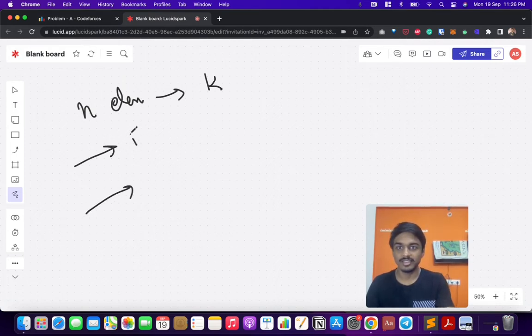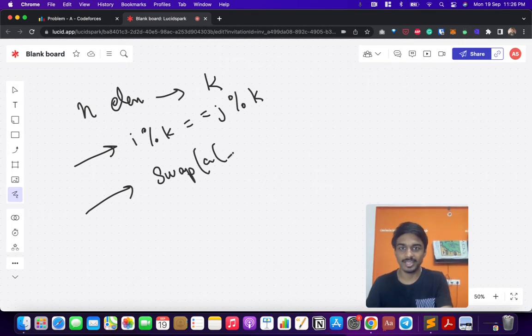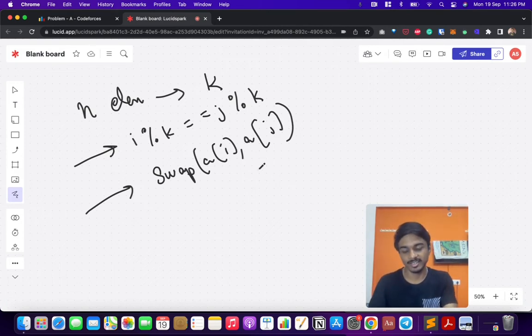There are two rules defined here. If i mod k is equal to j mod k, then we can simply swap a of i, a of j. Simple. i and j are indices, and a of i and a of j are the corresponding values at those indices.